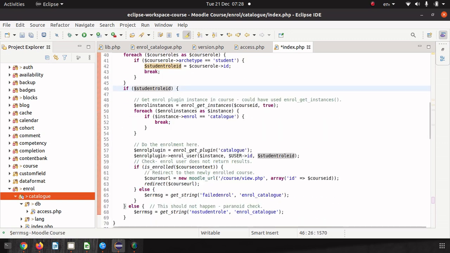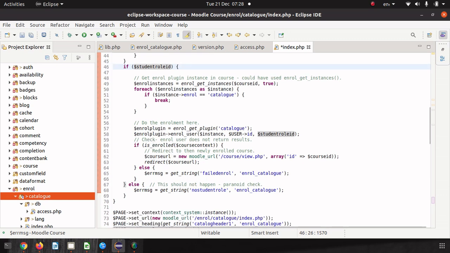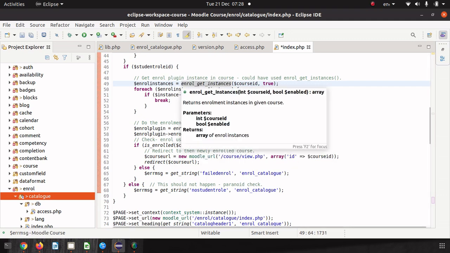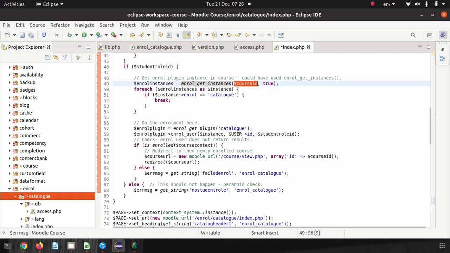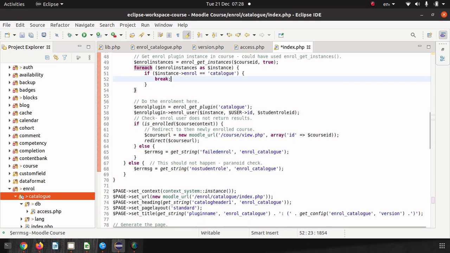Now, if we have a student role ID, we do some work. If not, we're going to throw an error. It would be unusual for there not to be a student role ID. Okay, so what we do now is we get the enroll instances in that course. This enrol_get_instances is looking for all the instances of the enrollment plugin in that course ID, and the true parameter again is for only enabled plugins. And then for each of those we look for our enroll catalog in the list that comes back. Okay, once we've got that, we break out of the loop and our instance will now be set to catalog.